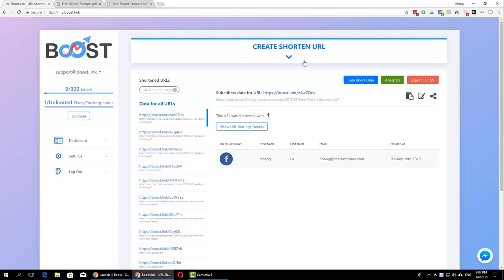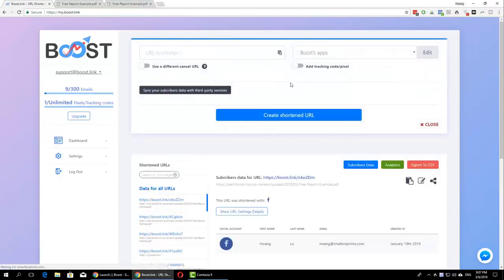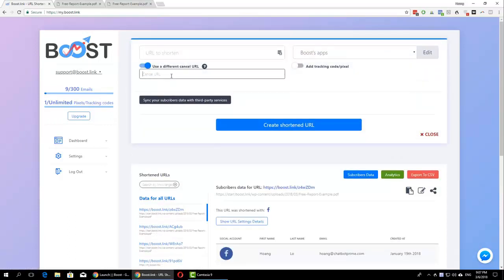So let me explain some of the other features that Boost offers right here. So first of all, use a different cancel URL. So as you can see, there was a cancel button on the Facebook permission page. So you can specify a different URL for that button right here.